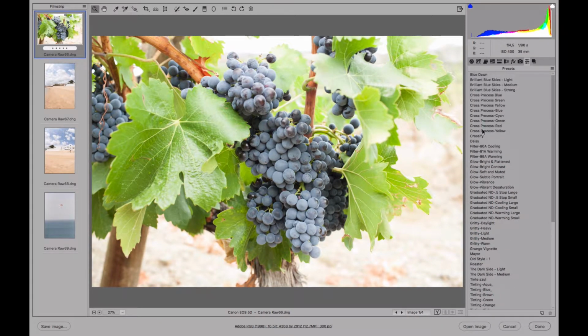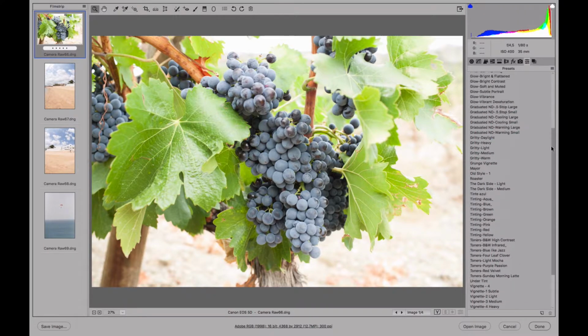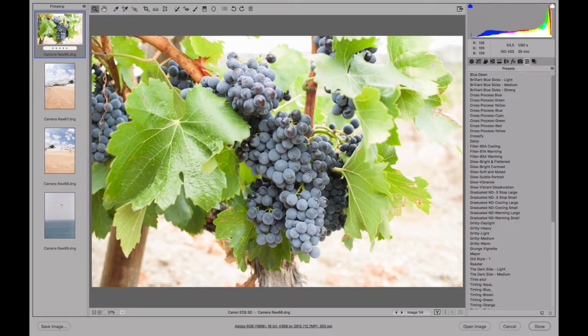In my case, I've saved a series of presets. Some that I've already done, and some I've downloaded from the internet. There are many pages on the internet where you can search for presets in Camera Raw. We can download them to our computer, and then if we put them in the right file or in the right tag, they'll appear here in the presets panel.